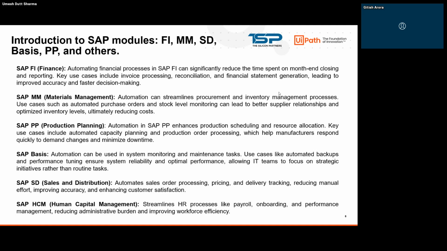Talking about SAP PP, which is production planning. Again, there are numerous automation use cases which can really help the business team to minimize the errors and improve the accuracy that they are working on.